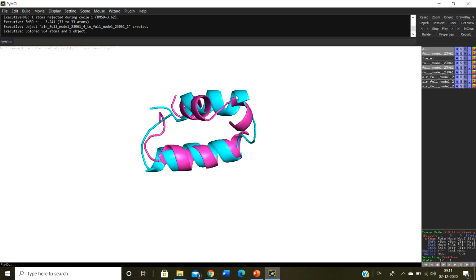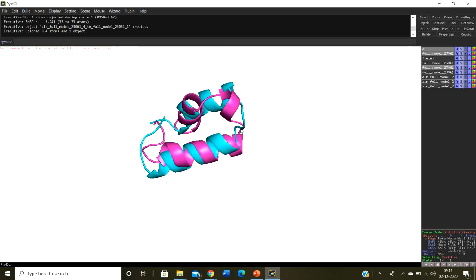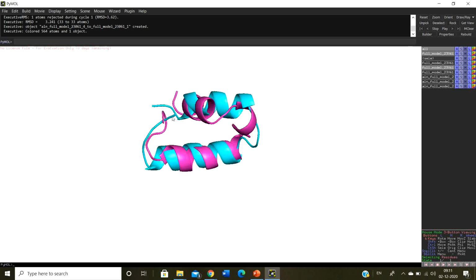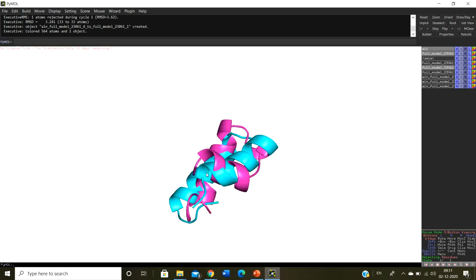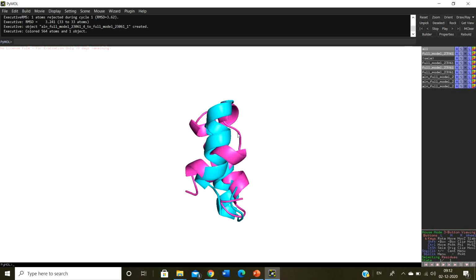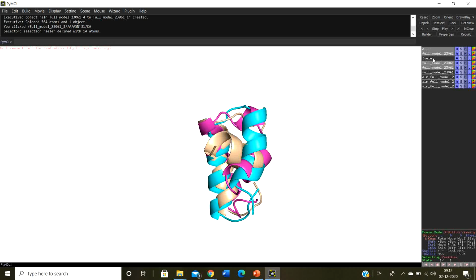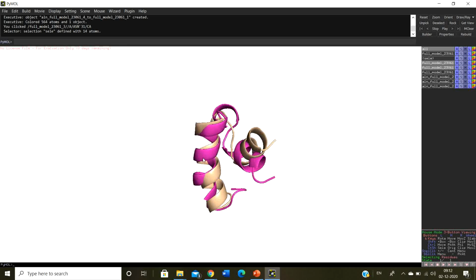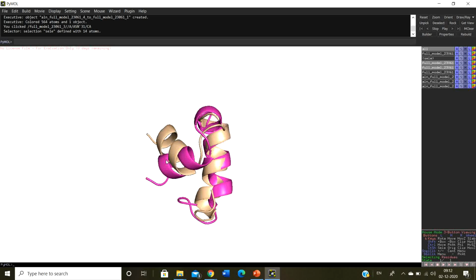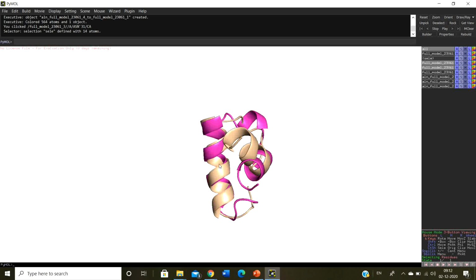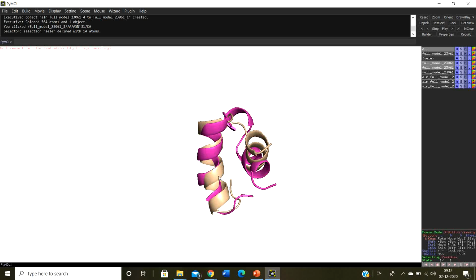And next we have another helix here with a very short loop, then another loop, and then another helix here. But if you take a look, it also has an L-shaped structure, right? So let me align it with the second model. Now if I align it with the second model, see, these are lining up.